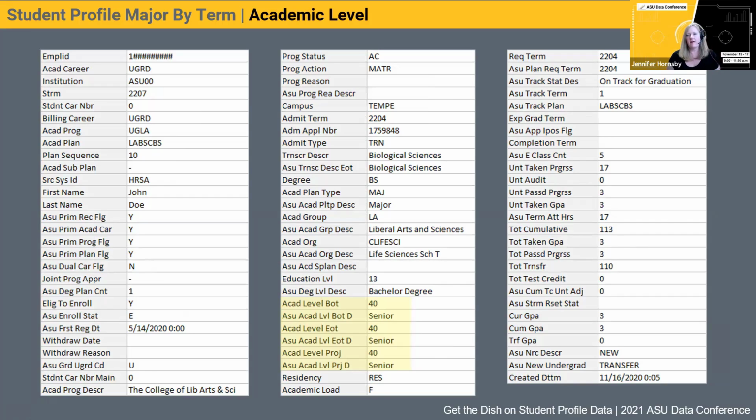This table also has the academic level. So freshman, sophomore, junior, senior are the most common. We usually use the academic level at the beginning of the term on reports, especially reports that are for enrollment reporting, because they won't have earned credits until the end of the term, or at least until the end of session A. As their credit hours are posted, as their grades are posted, then you would see the academic level for the end of term increment.